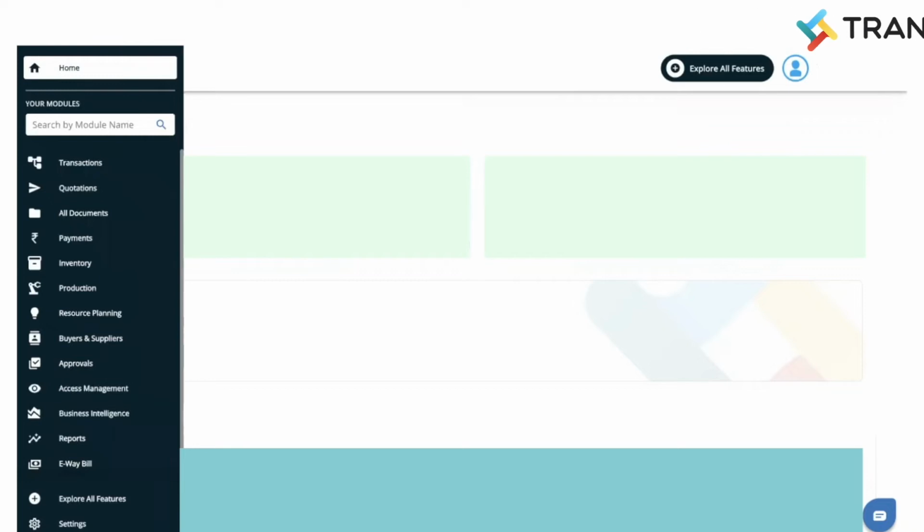Hello everyone. In this video, we will guide you how you can add transporter details or transporter master on TranZact. You mostly require the transporter details to be recorded along with your delivery challan or invoices. Let us first learn the settings to enable the transporter detail field on the documents.